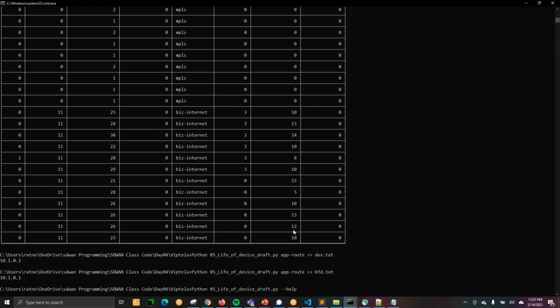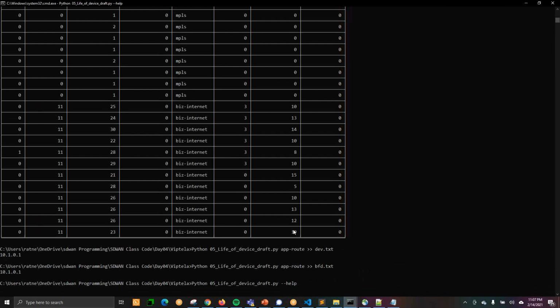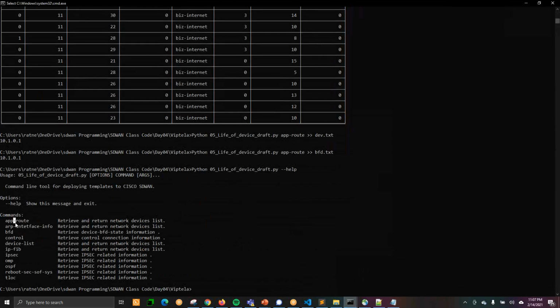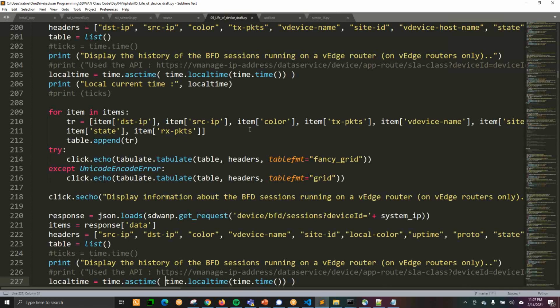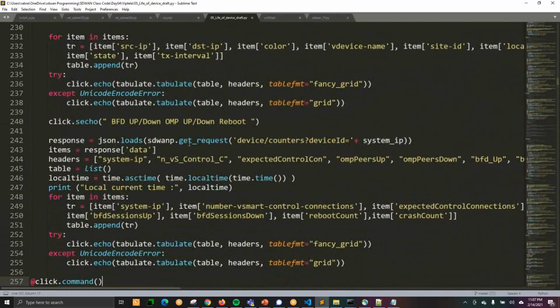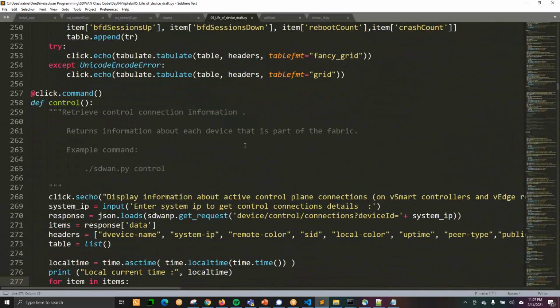Let's go and check the help one more time. So you can see the app route. Now how am I doing it in the code? You know how we are doing it. We are taking one API. From that API we have two values, key and value. We extract the key and value, and then we can print in table format or Excel format, which we discussed a lot on day number 2 or maybe 3.